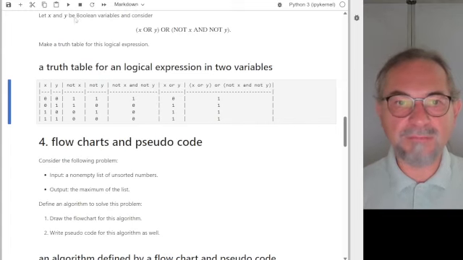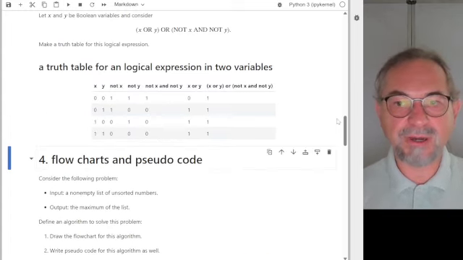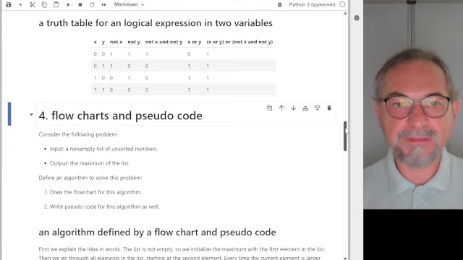Okay, I'm halfway, I'm half an hour in. I have two questions left. Flowcharts and pseudocode.